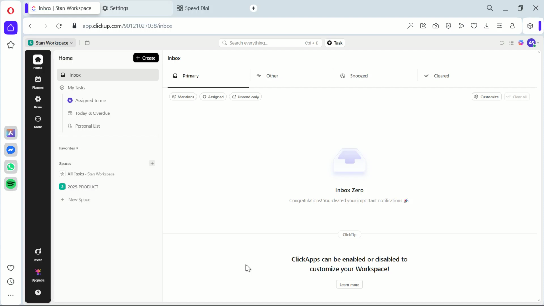Today, we're going to learn how to use the list view on ClickUp. Now, let's dive right in. Our first step is to open ClickUp and navigate to the left sidebar.